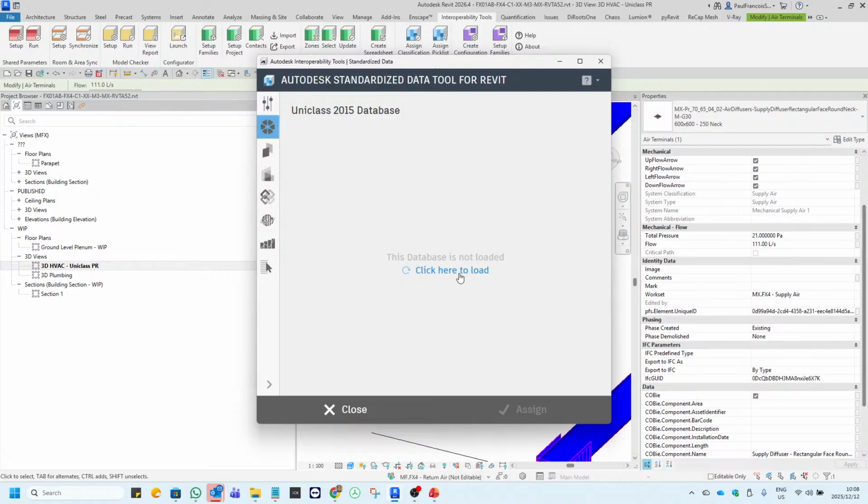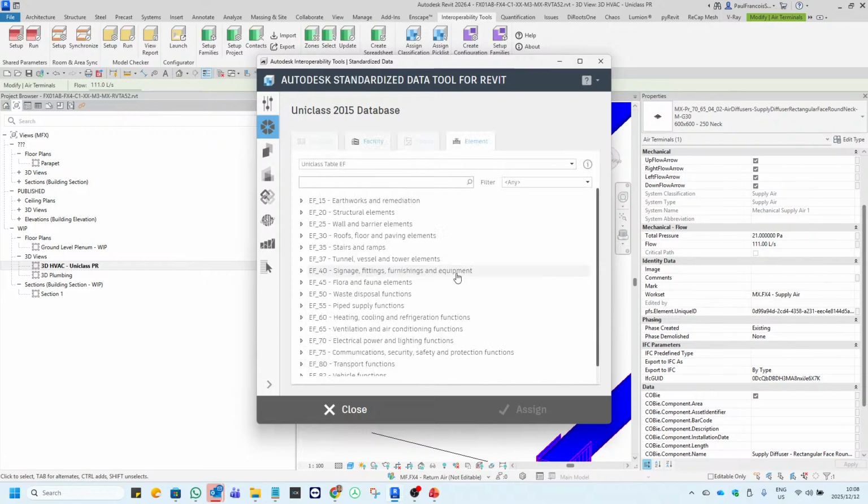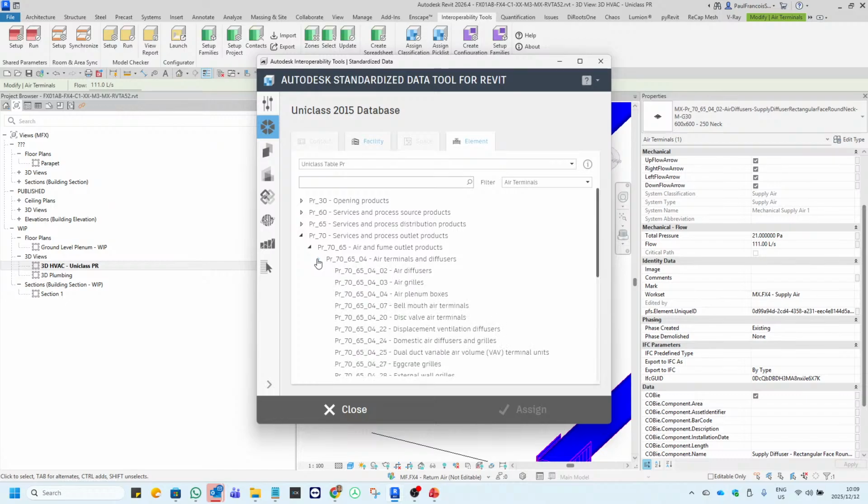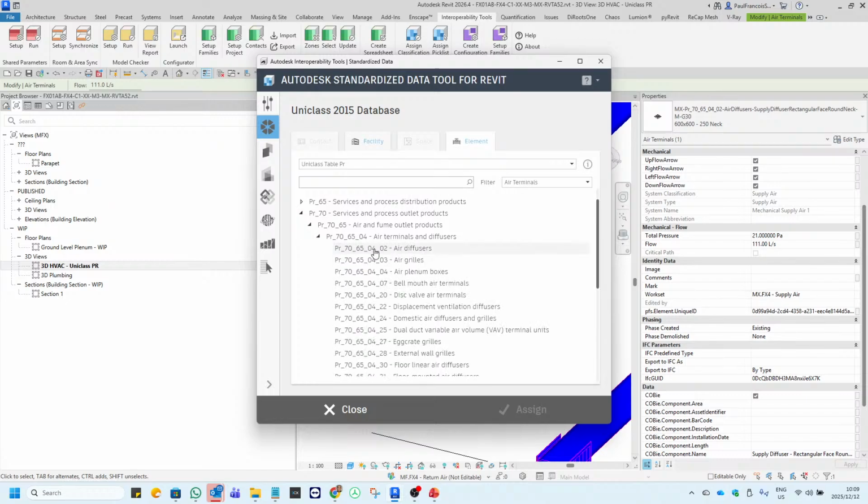And if I load this, it just loads the database so that I can code the elements that are within Revit. Specifically, I'll be looking at the products table. You can see that it identifies that I've selected an air terminal and filters it accordingly. You could take this filter out and choose anything, but it is applicable to this air terminal. So therefore, if I look at Pr_70, there's air and fume outlet products, air terminals and diffusers. And then beyond that, I can give a second, so in this case, it's just Pr to its air diffusers.